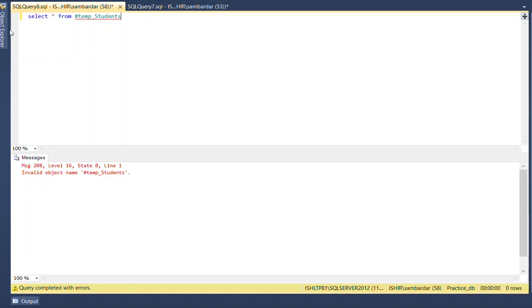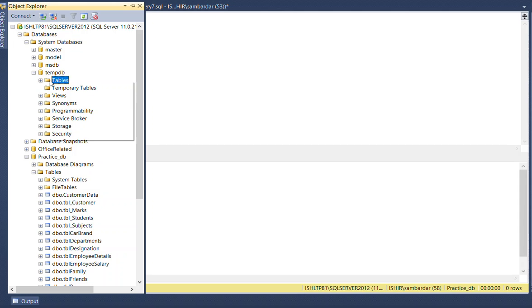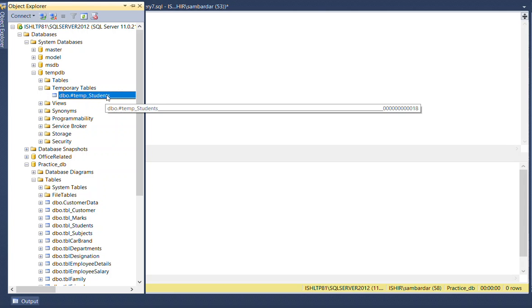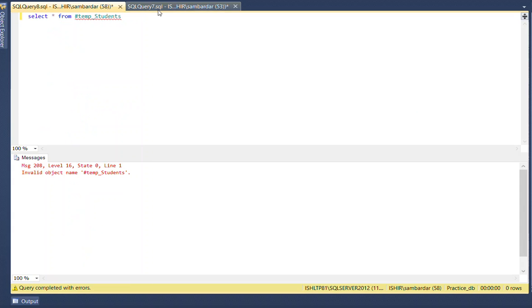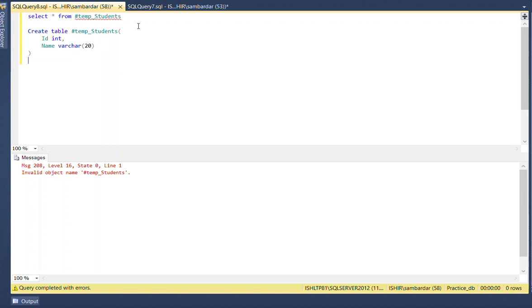Now let's check where it's placed in the system databases, in TempDB, in temporary tables. So let's refresh it. In temp tables, we can see the local temporary table, temp students. Now, if we notice, there is a number suffix to it, 018. I'll explain what this is. Now, for example, in this connection, we have this table, temp students. Now, in the next connection, we create a local temp table with the same name.